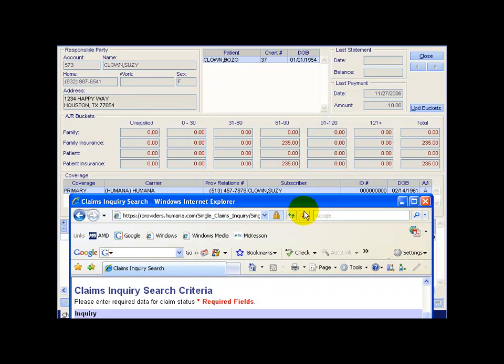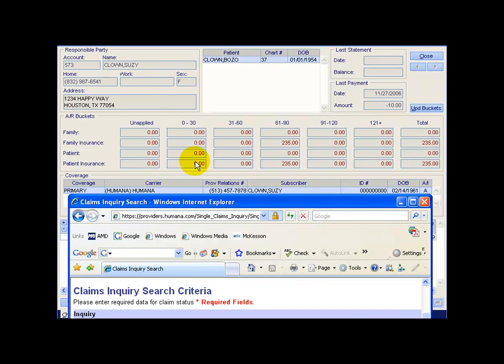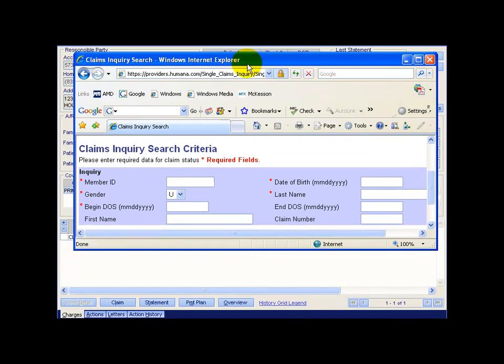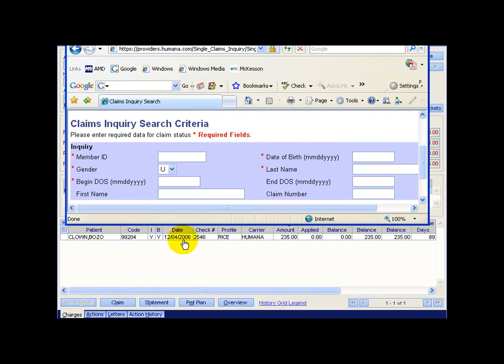Our member ID could be found right here, the date of birth right here, the gender's here, the last name is here. Beginning date of service, I'm going to move this up really quickly. We have our beginning date of service and our end date of service. First name, and then if we had a claim number, let's say that there was a payment associated to this.